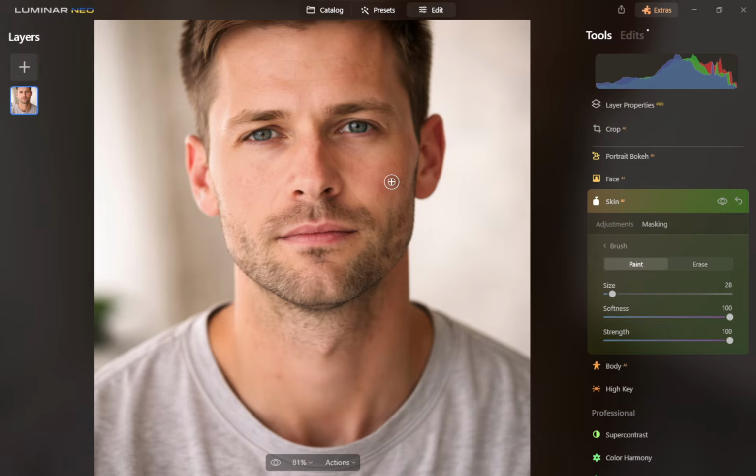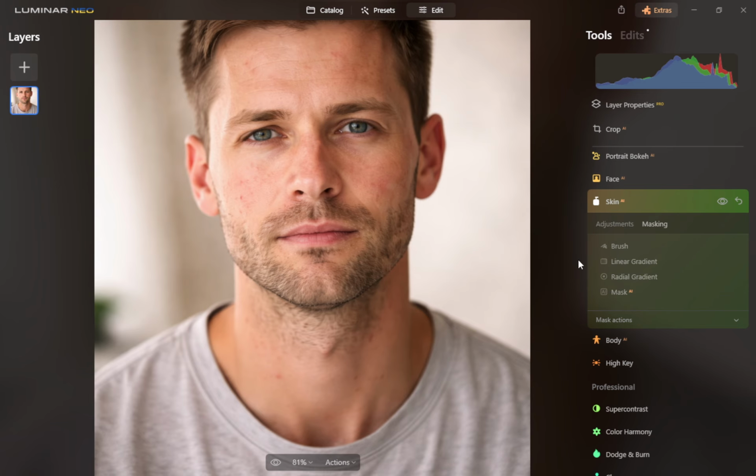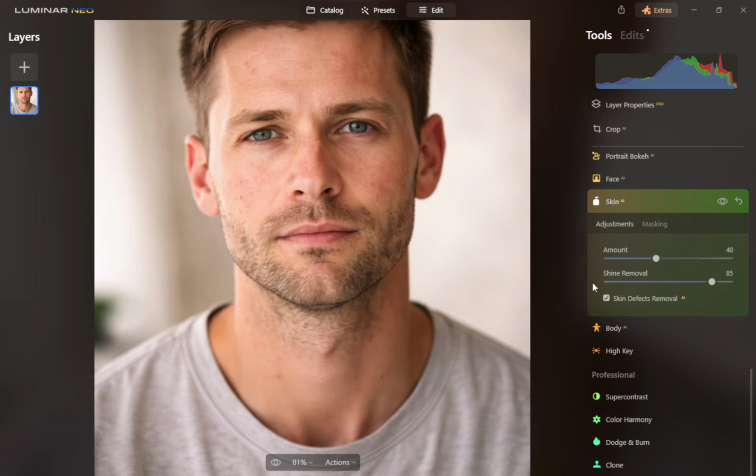The beauty of this workflow is how quickly it brings a portrait together. You're letting the AI do the heavy lifting while you guide the final look with a couple of simple adjustments. If the result feels a bit strong after a moment's review, just pull back the amount slider slightly until it lands in that sweet spot between polished and natural.